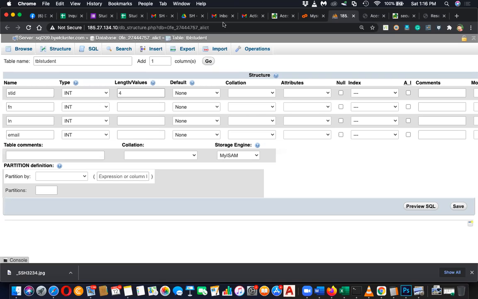If you put 4, how much data can go in? You can put 9999. You can enter up to 9999. So that is 4. If you put 5, it is 99,999.